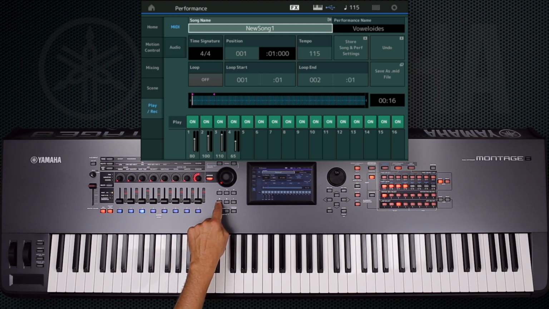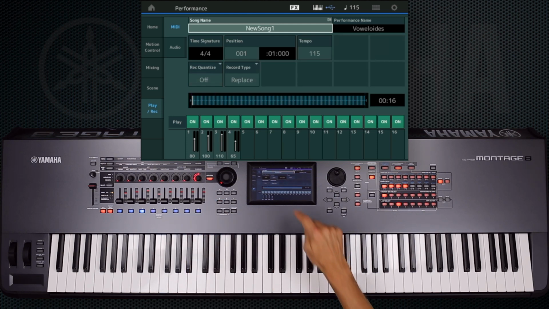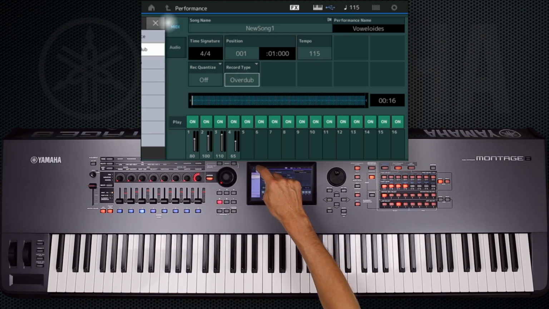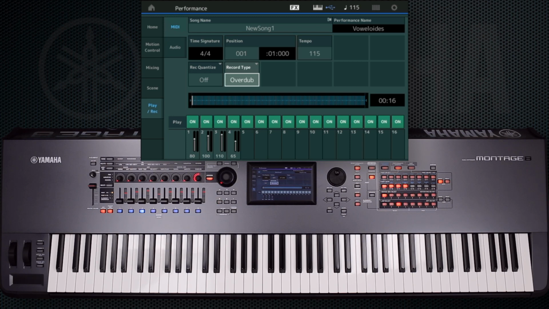Now I press record and change the mode to overdub, because I want to add the controller data to the existing recording. With these settings, I start the recording again.